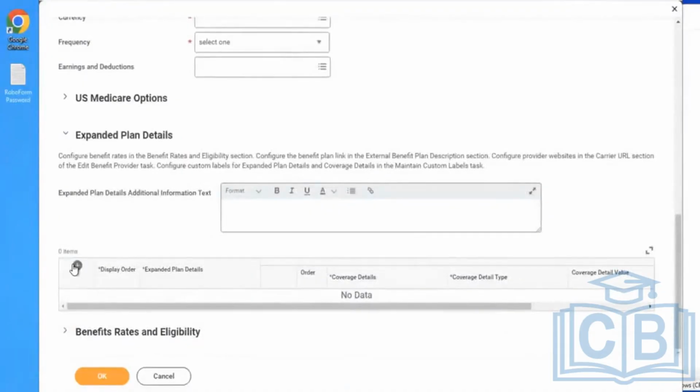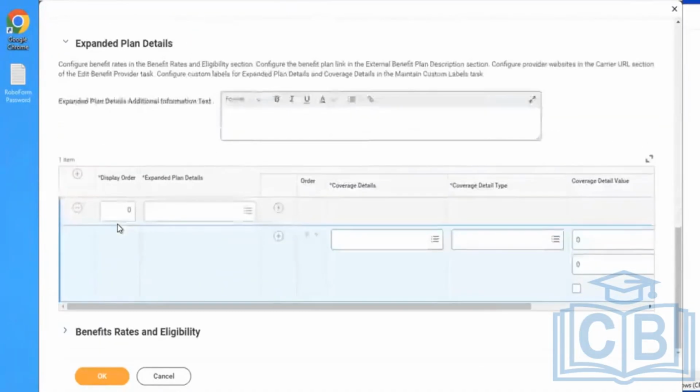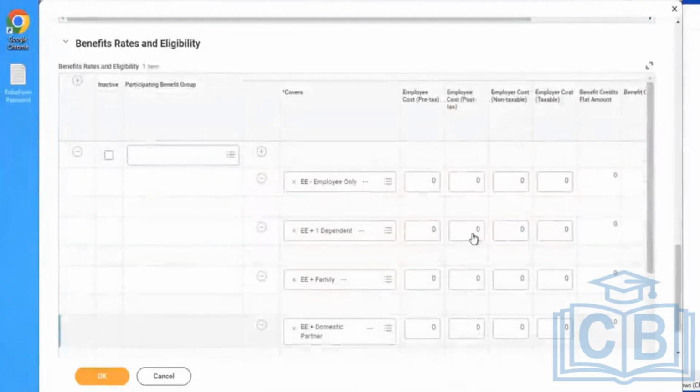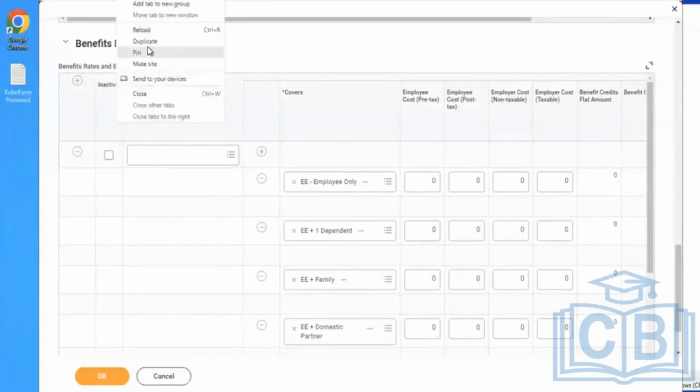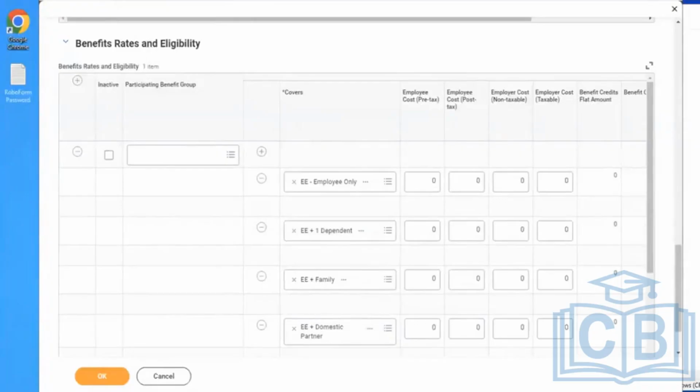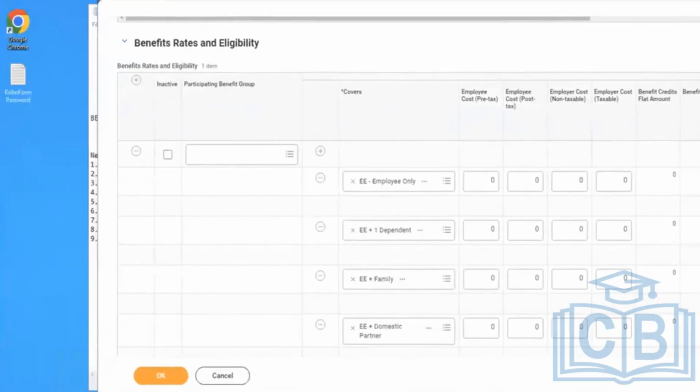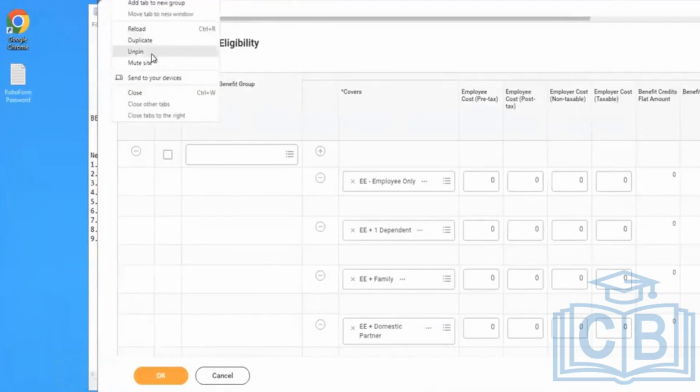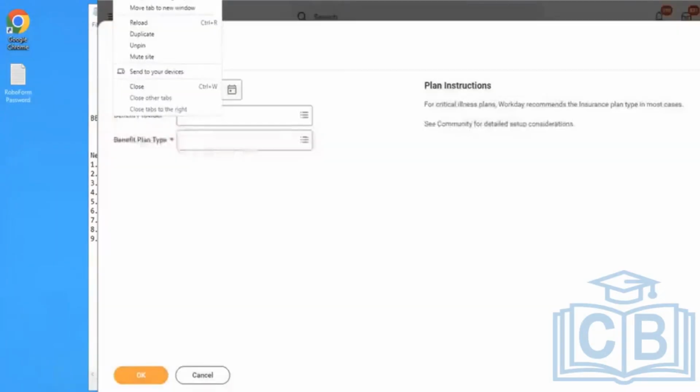the coverage details, and then the benefit rates and eligibility. We will discuss them in detail, but before that, do you remember? We discussed coverage targets, insurance and healthcare coverage targets. We're going to reuse that one. If you don't remember, I'm happy to configure it again.